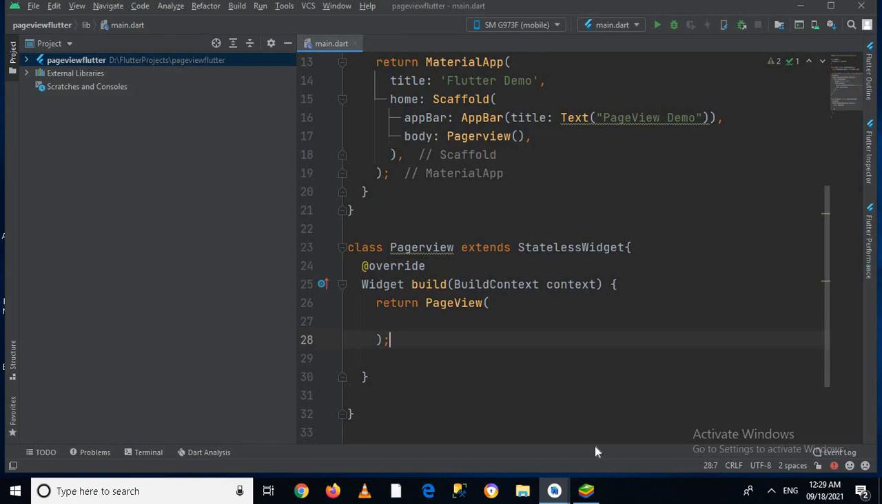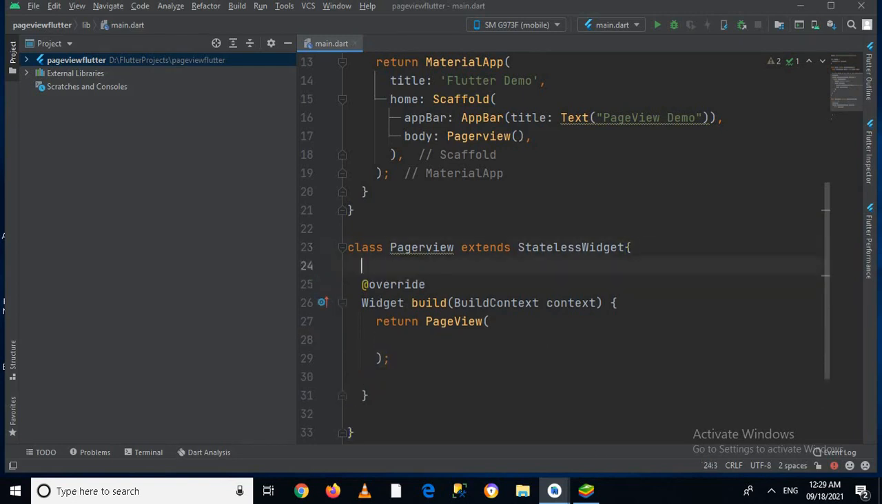But before that we will create a PageController here at the top, so PageController controller equals PageController, and it takes the initial page here, so we'll pass in the zero index, and now I'll put a semicolon here. Now this is complete. Now we will come to this PageView widget.